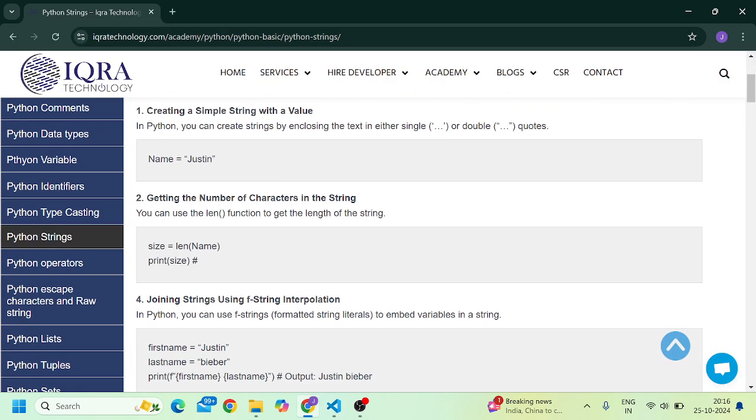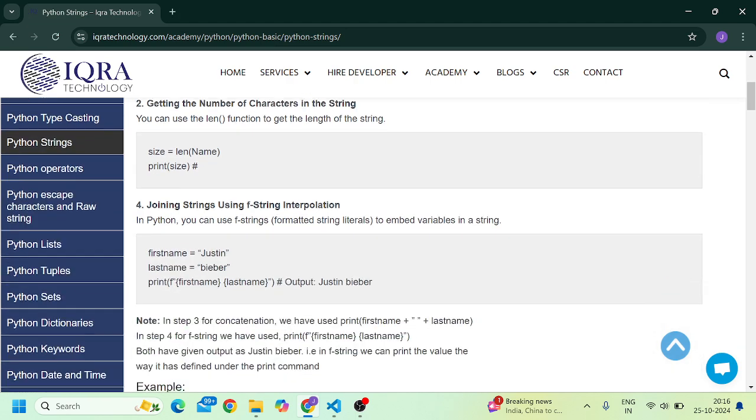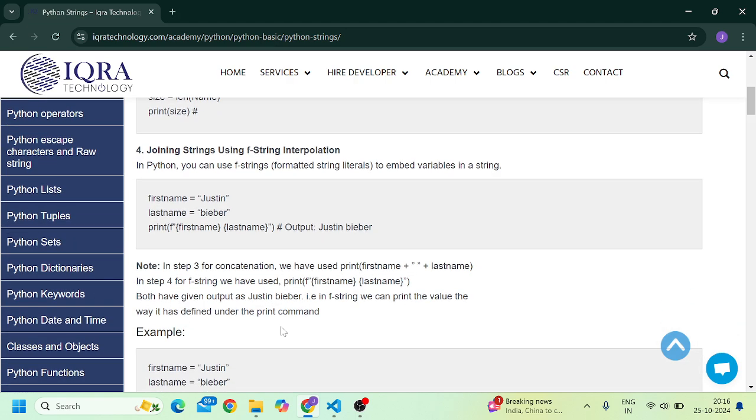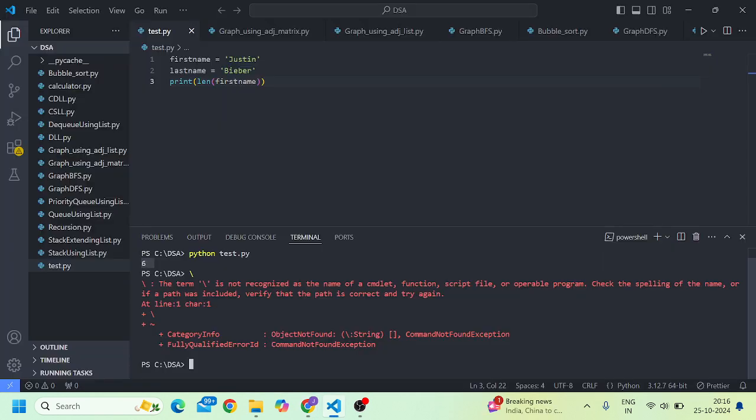Let's see next. There are certain ways of joining or concatenation of strings, one of them being f string. F string means formatted string. Suppose you want a certain part of the string to be dynamic and a certain part of the string to be static. You can do that using f string. Let us see how to use f string. First we will see how to create an f string.